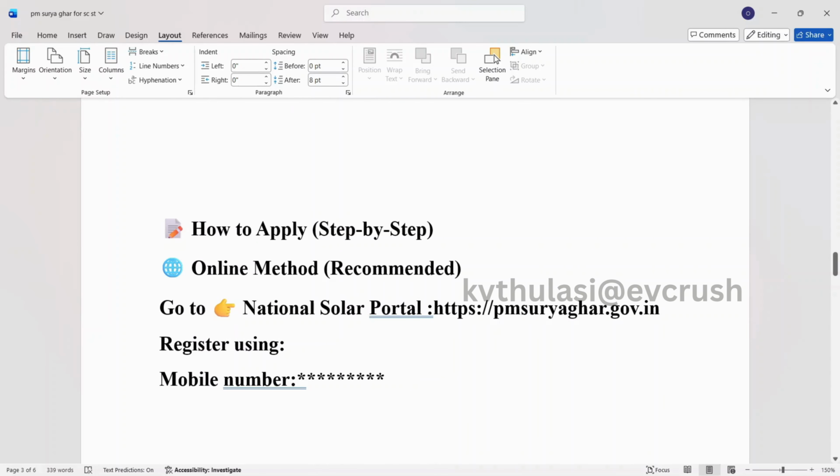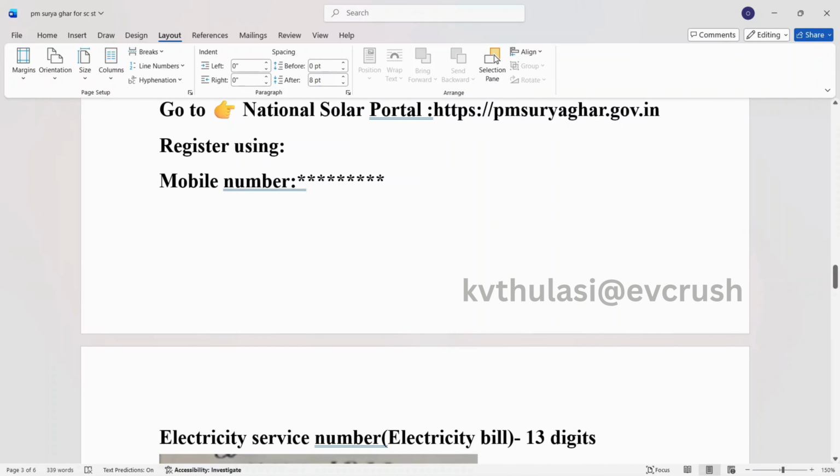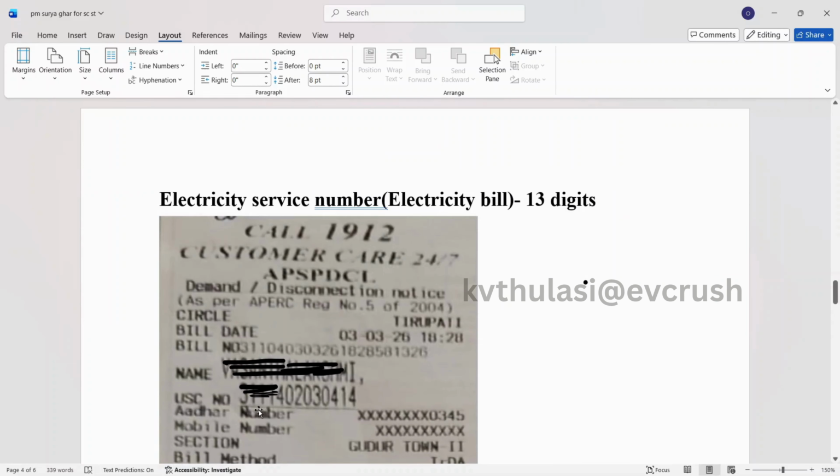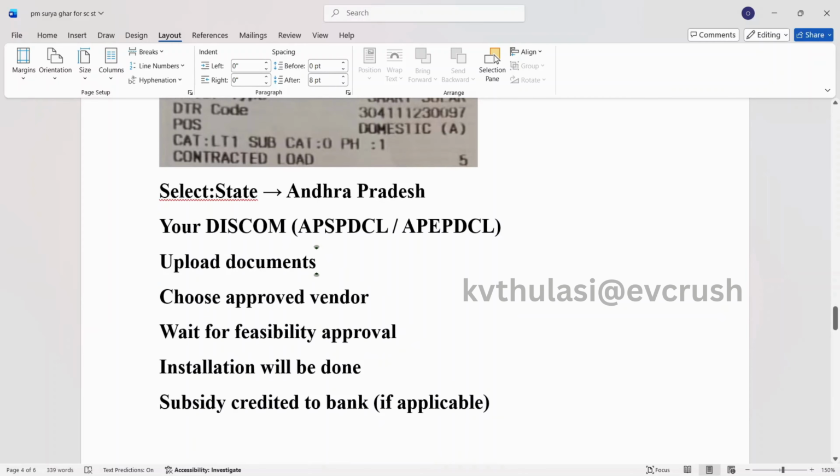Then how to apply? Go directly to pmsuryaghar.gov.in and register with your mobile number. You register with your 10-digit mobile number, and this is your electricity bill. In your electricity bill, you are going to have a service number with 13 digits. Enter that service number, select the state Andhra Pradesh, and select your discom. Those of us in the south, that is AP SPDCL. Upload the documents such as Aadhaar card, PAN card, bank passbook, and choose a vendor. There will be AP SPDCL approved vendors. Select any one of the vendors.